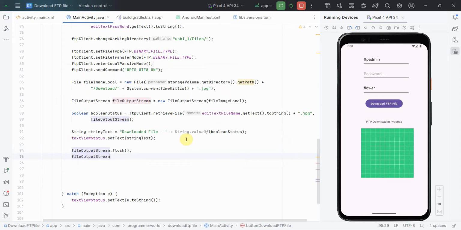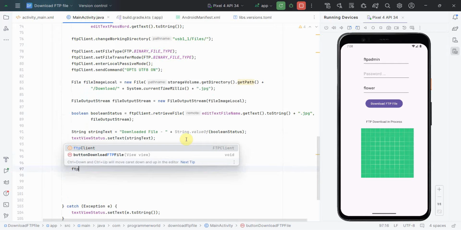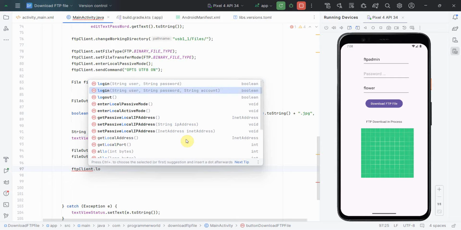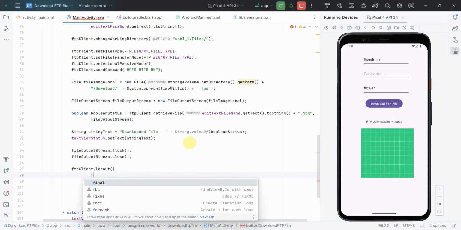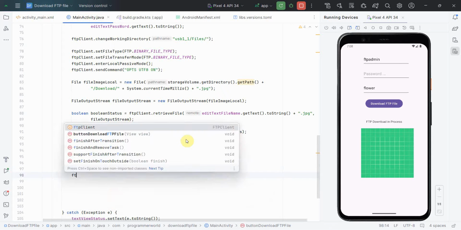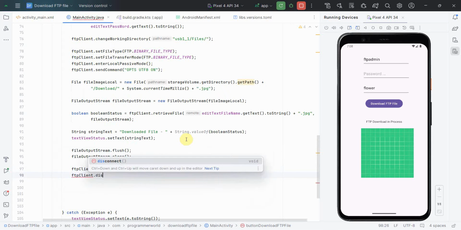So, and I'll just close this also. And similarly we can do for the FTP client, and I can first log out. I think you can directly disconnect also, that should be fine, but I want to go a bit more systematic way. So first log out and then I'll go and do a disconnect. So more or less everything is done.